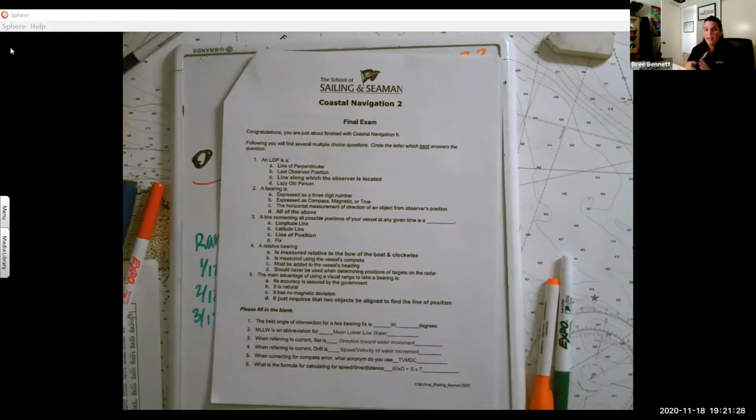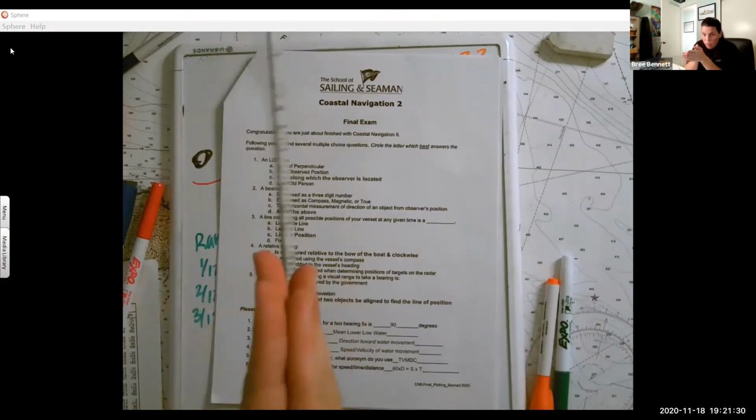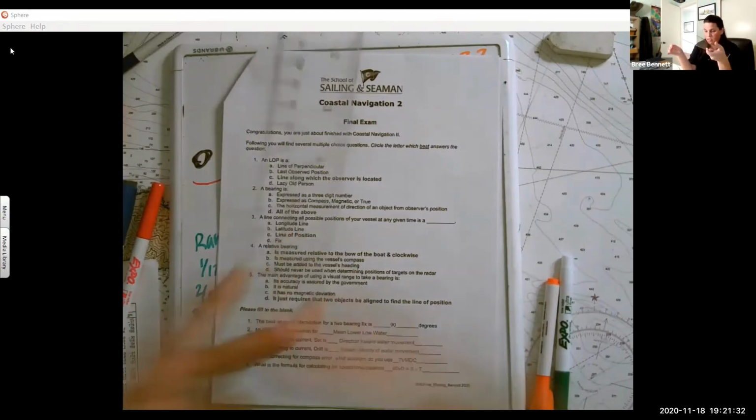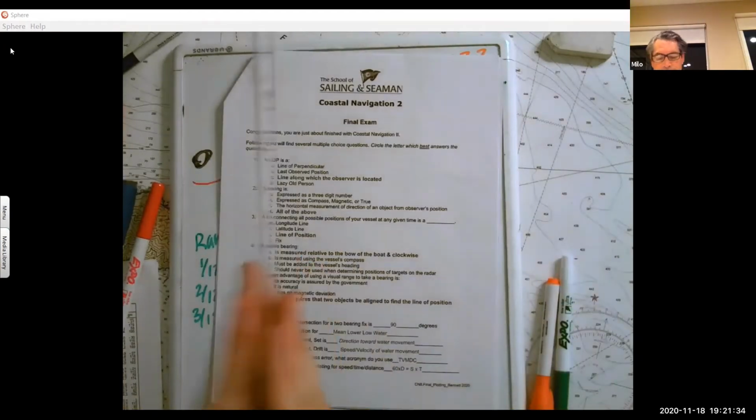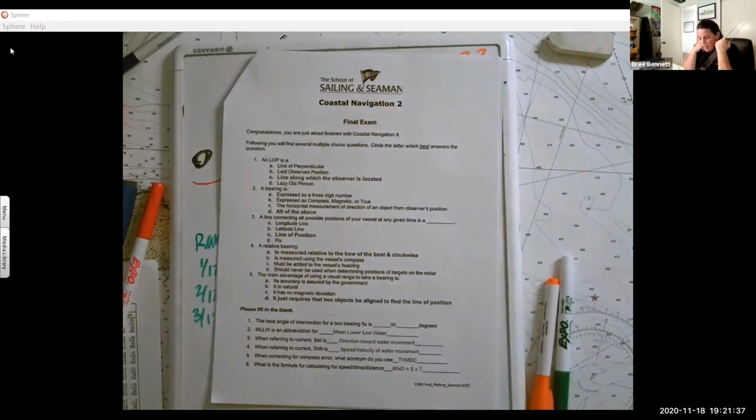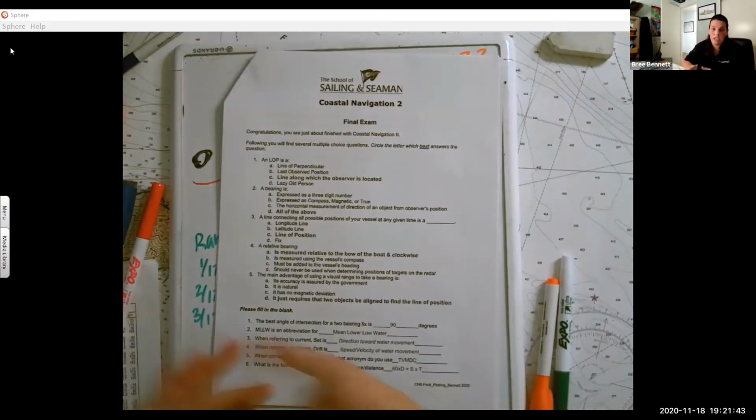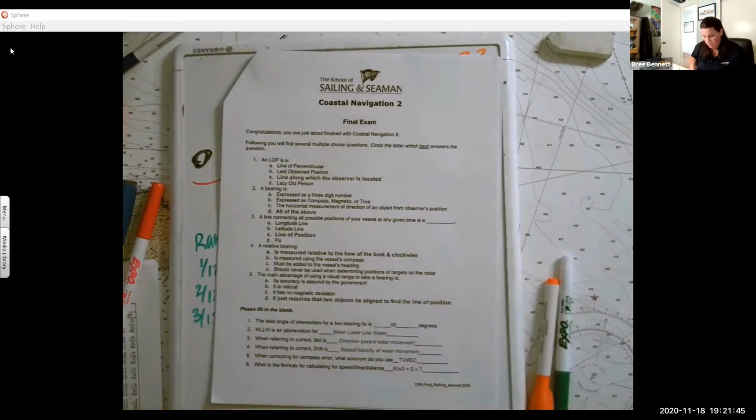Relative bearing. Now, relative bearing, our reference point is the bow of the vessel. So what did they tell us? There we go. It's measured relative to the bow of the boat and clockwise. So clockwise, just like the other compass of north, compass, magnetic, true, whatever it is, we always go clockwise. So you're just changing that reference point, if it's relative or if it's compass, magnetic, true, whatever it is.